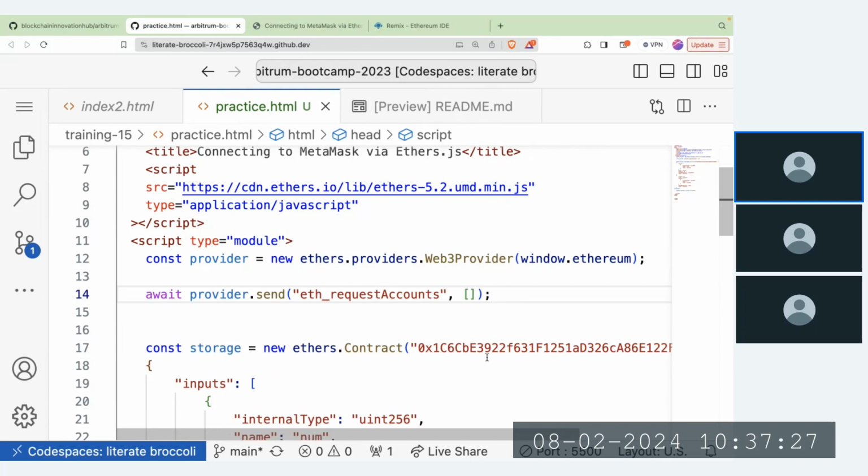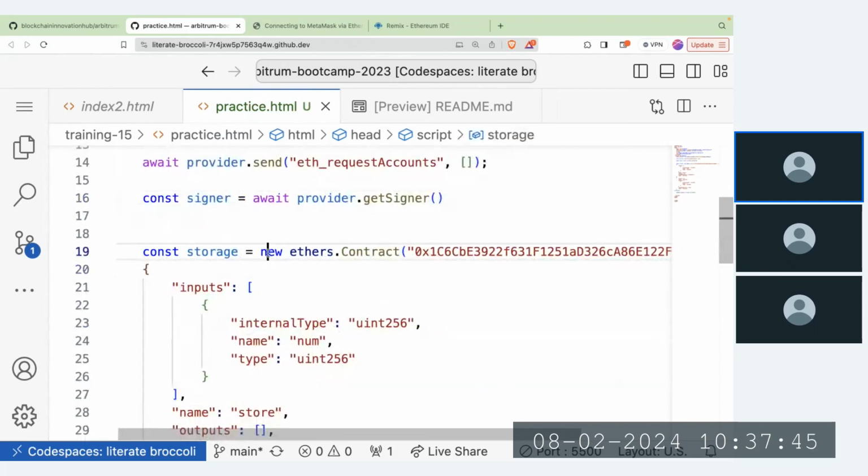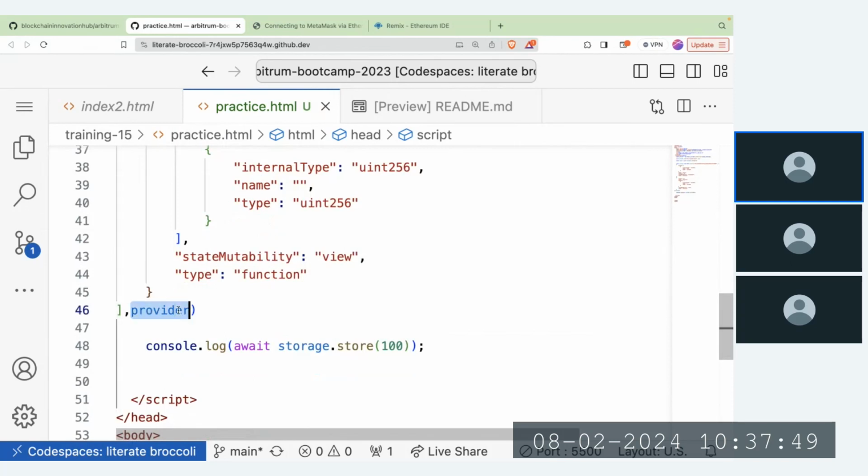So once you request for the account, the next thing is for you to get the signer. You can say await provider.getSigner(). This is going to help you to get the signer. I can store the signer inside a variable, like const signer is equal to this. Once you do that, you can scroll down, then replace the provider with a signer.